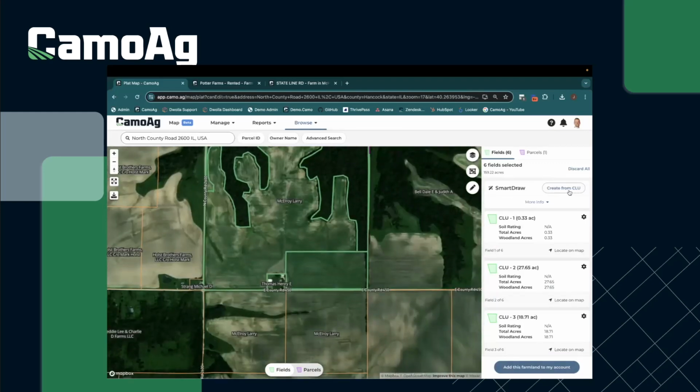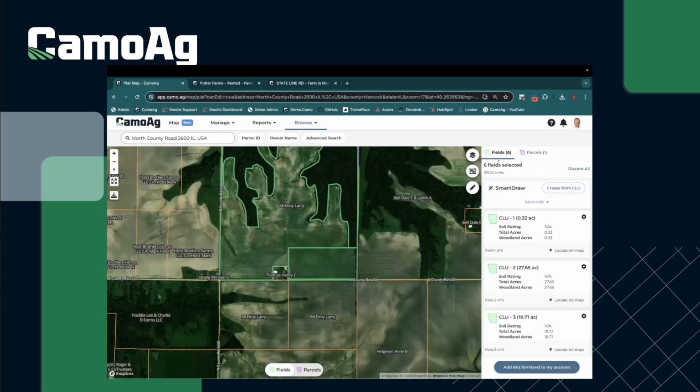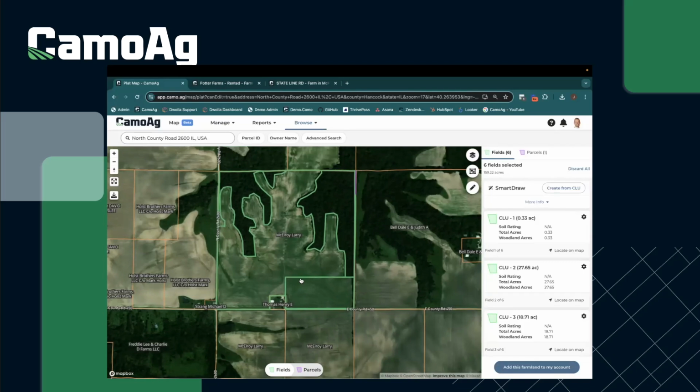Now, when I want to generate a soil map by the different acre types, I have to have two things. There has to be more than one field on the farm, or on the property, and I have to have multiple acre types that are assigned. So what do I mean by that? If I create from CLUs, I can see I've got 6 different fields here. That's quite a bit. I can see some of these look like they should be merged together.